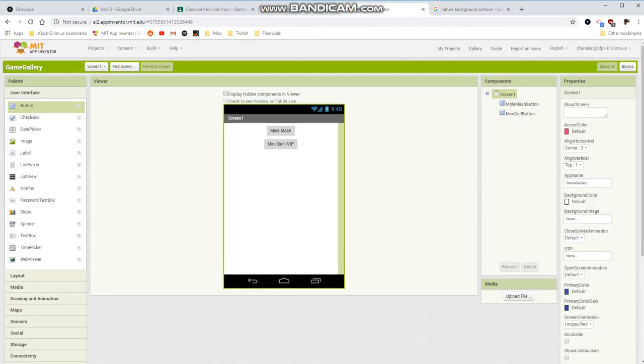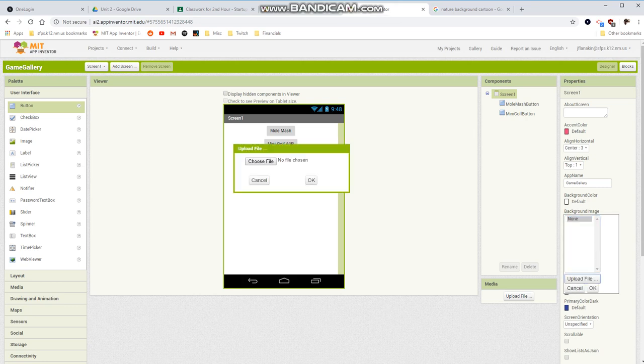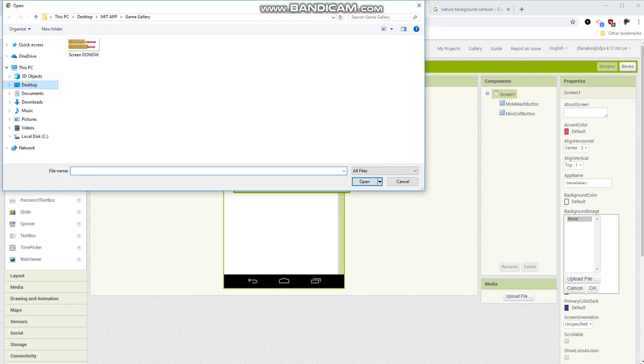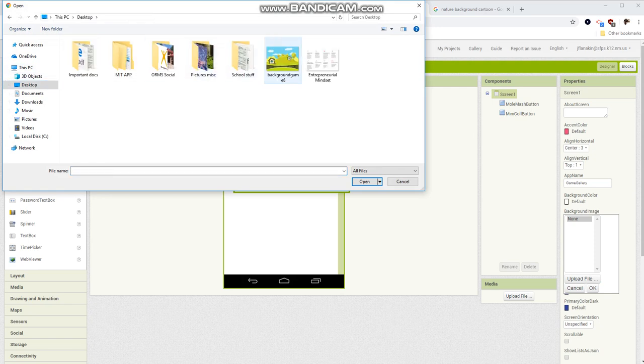Go back to MIT App Inventor, and I'm going to do Background Image, upload file. Choose to my desktop here. There it is.